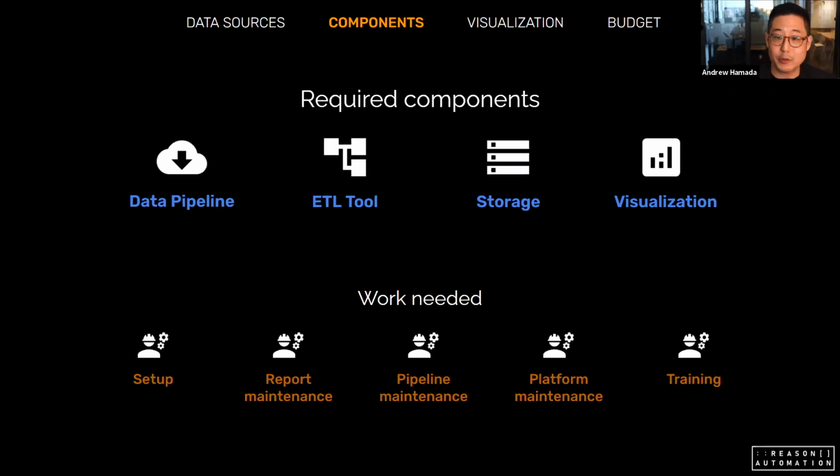So setup, what do we mean by this? This is all of the work involved in actually getting new platforms and services configured, in designing your report templates and your dashboards in Power BI or Excel or whatever it is, iterating on those things and making sure that they work properly. This often takes a whole bunch of time up front.